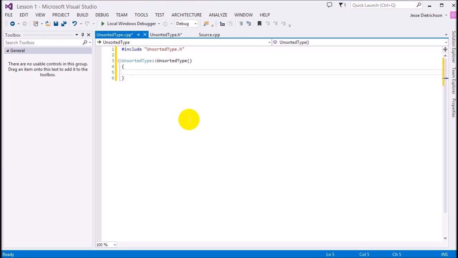So inside of our constructor, the only thing we need to do in this certain implementation is set our length to 0. We're just going to set length equal to 0. By doing that, our length is all set up now, and we're good to go.